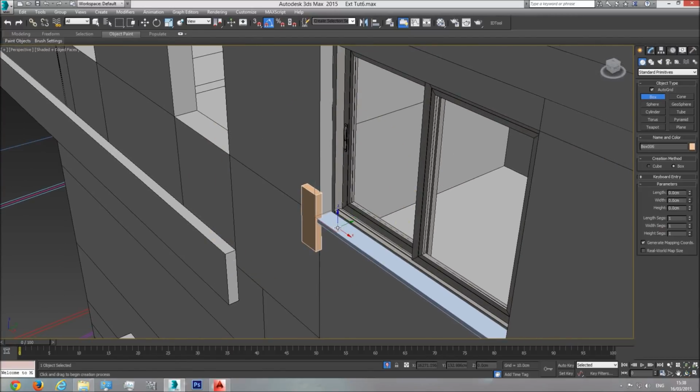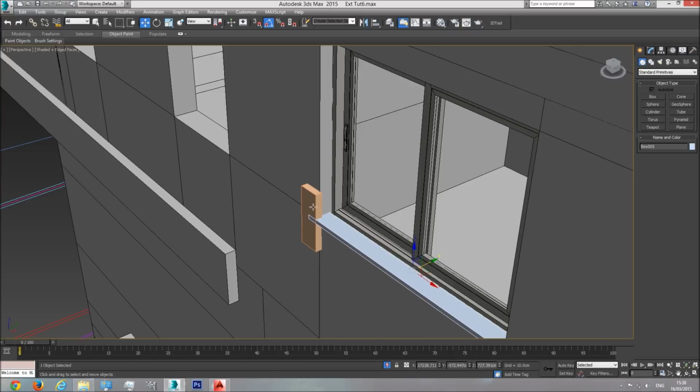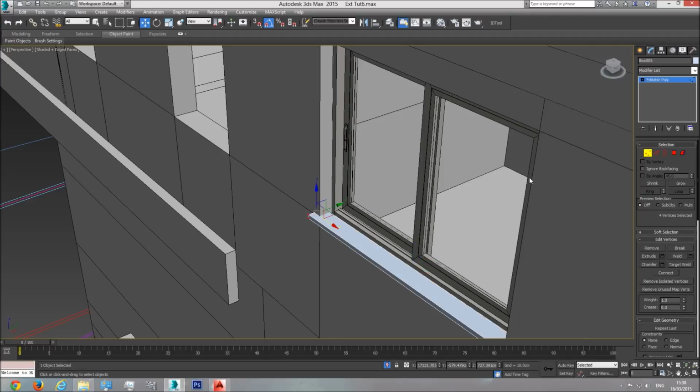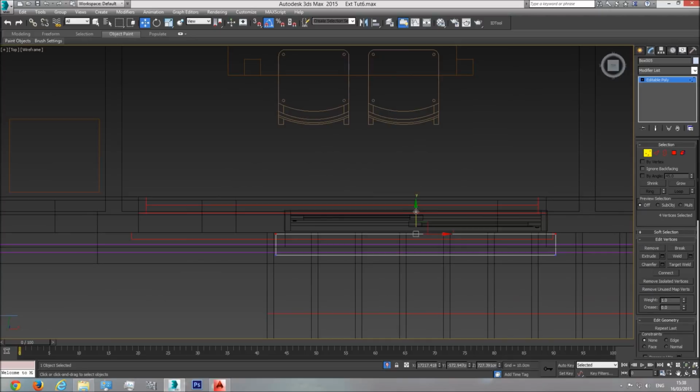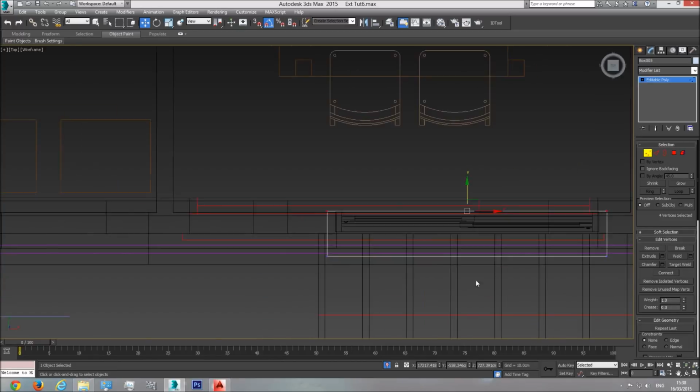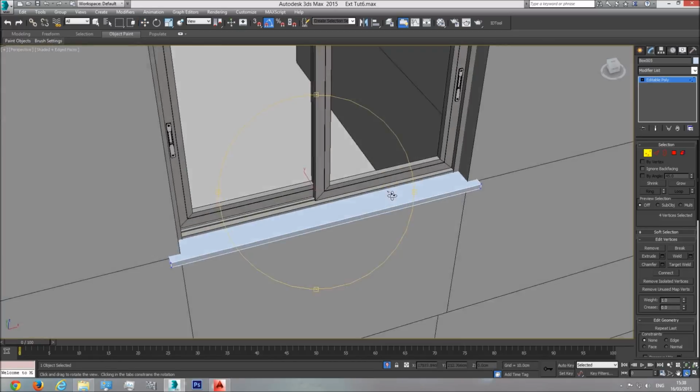Now let's pull it out so it aligns. This is fine. And last thing I'm going to do is I'm going to select these vertices inside of the window and just pull them inwards until they get to the end of the window inside of the house. So that's fine.